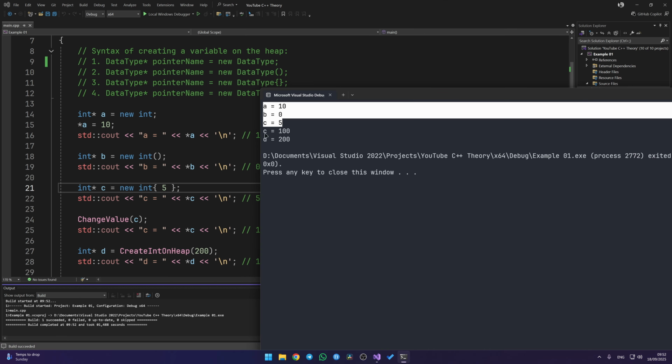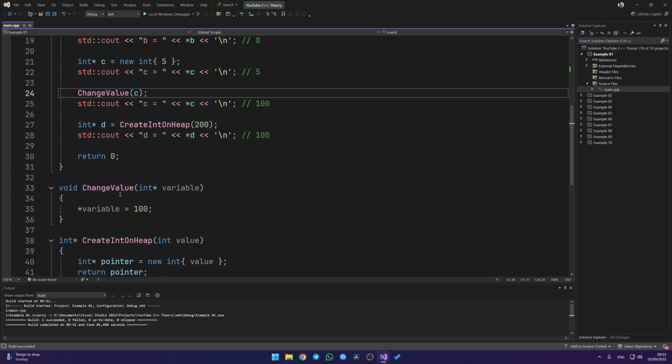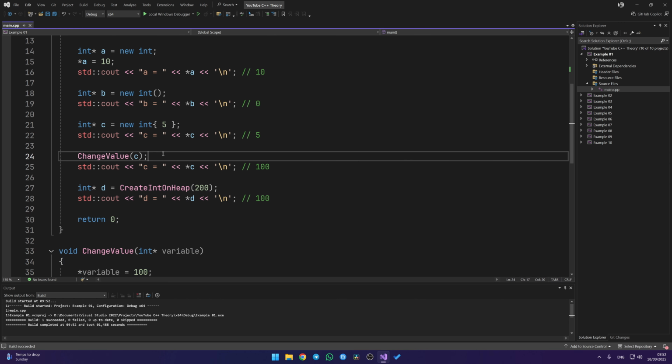You can also pass heap memory to other functions and return it from them. For example, I have a function called change value. It takes a pointer as a parameter and uses it to change the value of the variable. We pass it the address of our variable. Notice that I passed the pointer, so its value, the address of the variable, is what gets sent. After changing the value, I print it again.